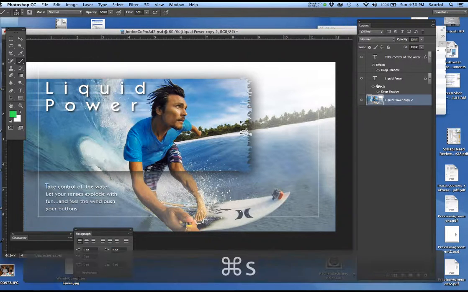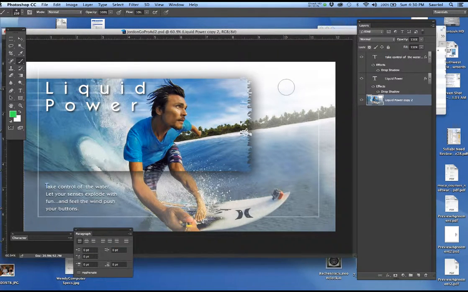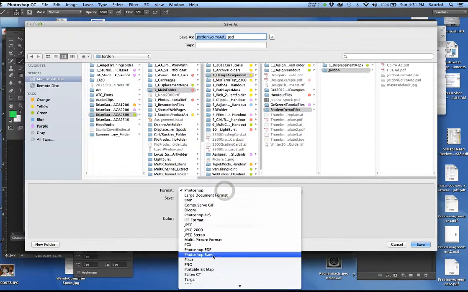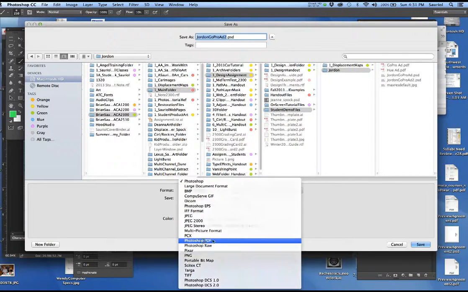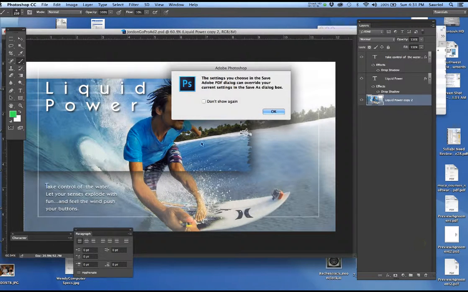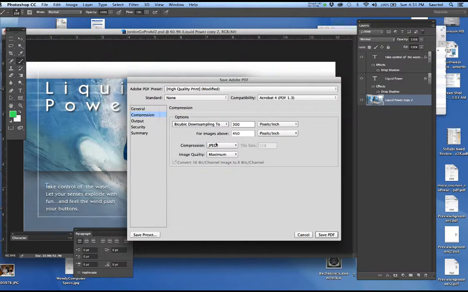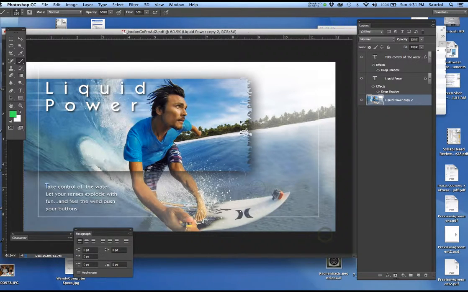So I'm going to hit Command S to save the file. Remember, this is not my original. I've already saved as. Now I'm going to go to Save As, and I'm going to save it out as a PDF. And I'm going to tell the PDF file not to retain Photoshop editing capability. I repeat, not to retain Photoshop editing capability. And I'm going to leave everything the way it comes out naturally and just hit Save File.